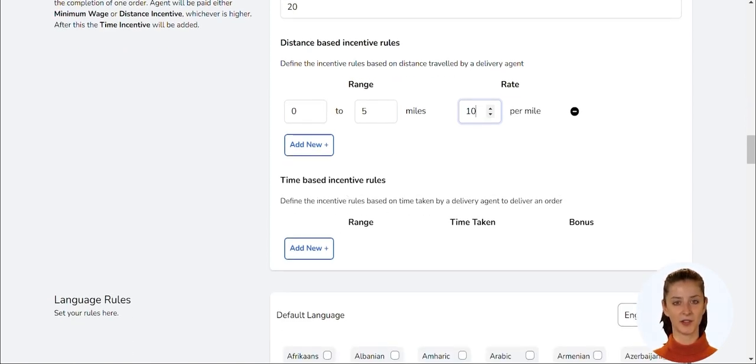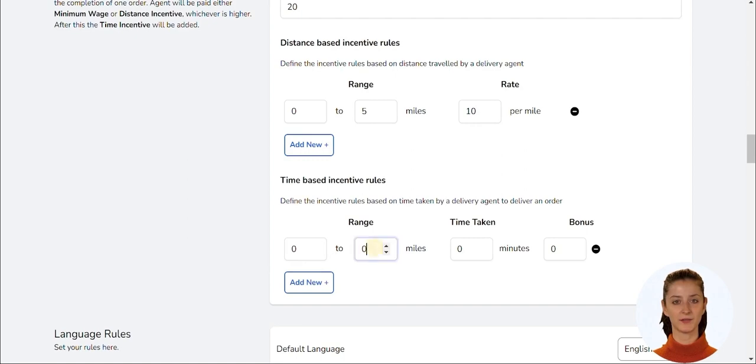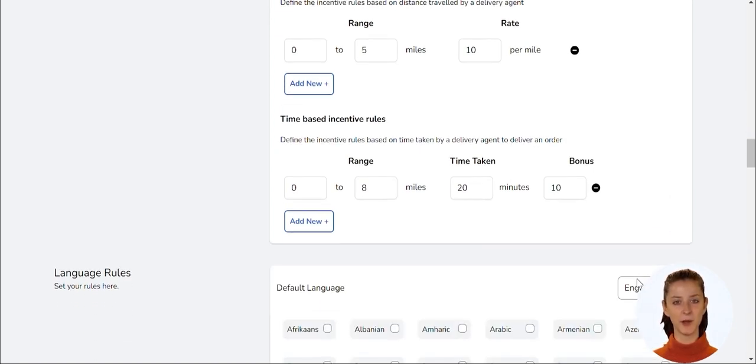Similarly, you can also set up time-based incentives for your delivery agents. You can set a range of distance in kilometers, the time taken to cover that distance by the delivery agent, and a bonus amount that the delivery agent will receive for completing the delivery within that time frame. This allows you to reward your delivery agents for completing deliveries efficiently. By configuring these commission settings, you can ensure that your delivery agents are fairly compensated for their hard work and incentivize them to perform at their best.